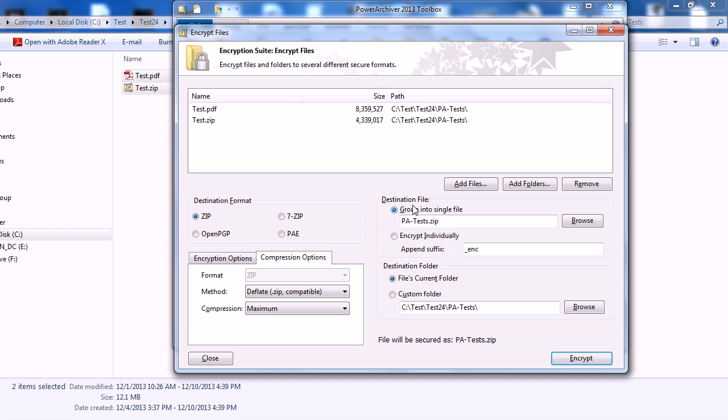For the destination file, we can choose whether we want to group all the files in our track list into one single file or encrypt them individually. We also choose our destination folder. We can set a custom folder or just use the file's current folder option as well. We can choose between four destination formats: ZIP, 7-zip, PowerArchiver's encryption format, and the OpenPGP format as well, and they all come with various encryption and compression options.